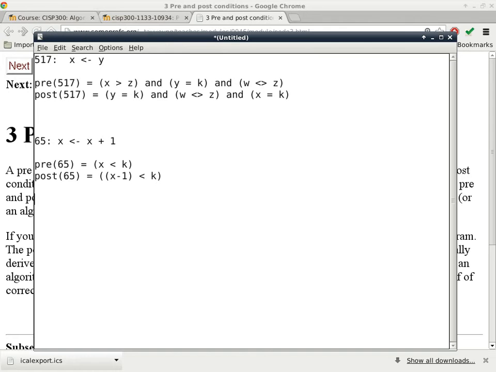Let's try this one. Let's try line 89. Let's try a conditional statement. If x is greater than or equal to k, then on line 90, say x gets x minus k, and then on line 91, have it end here. And this time I'm going to say line 89 is I don't know anything.